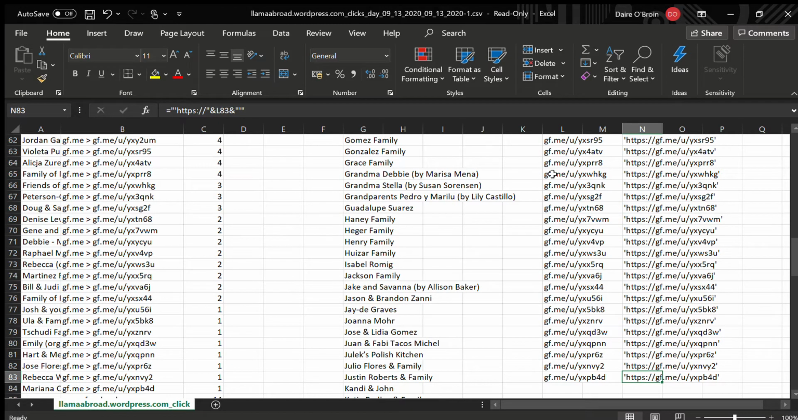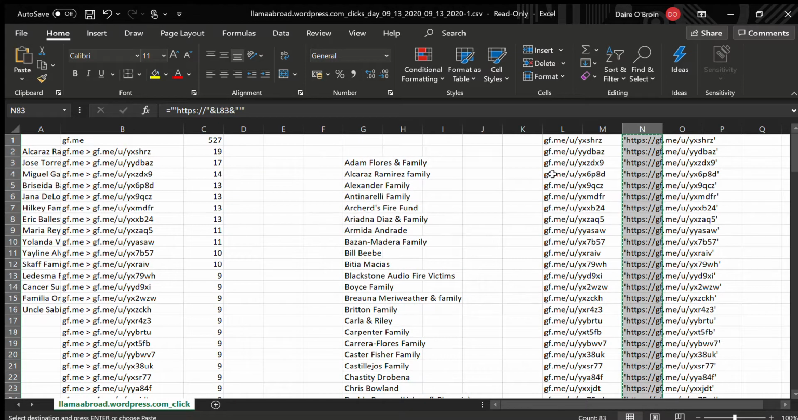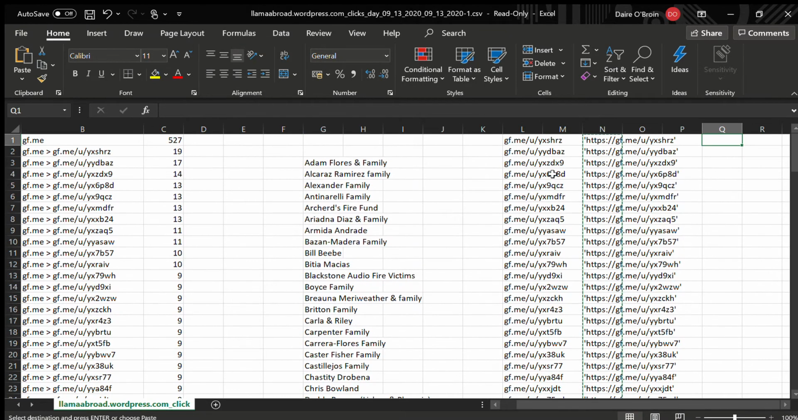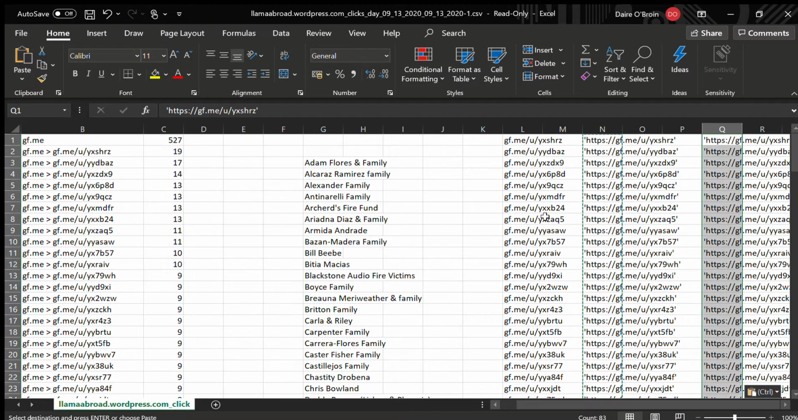Anyway, we're going to select all those again, we're going to copy them out, we're going to paste special, we're just going to paste the values. So up here, paste values. The reason being we don't want these to be formulas.